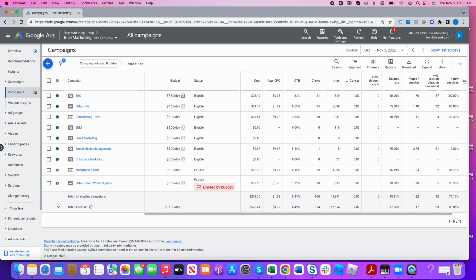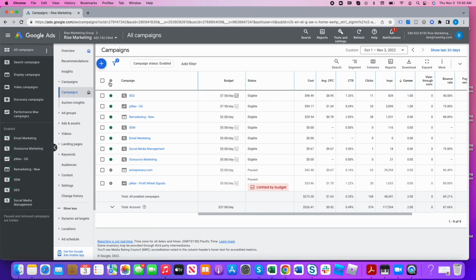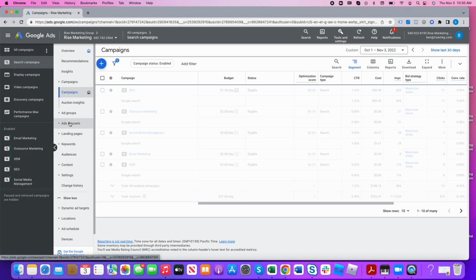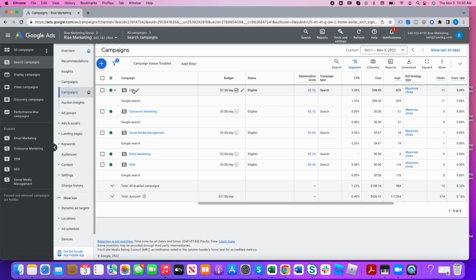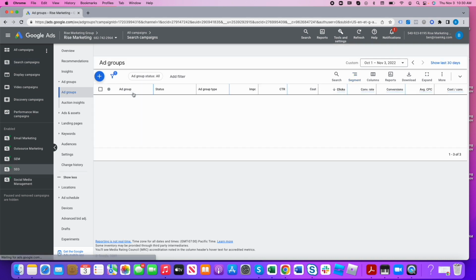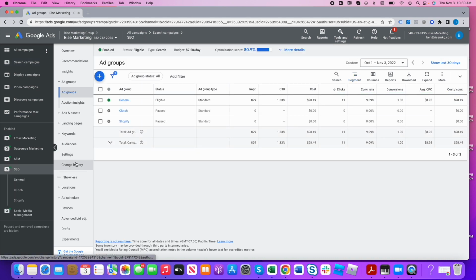Another thing that's super critical to look at for your search campaign. So let's go to search campaigns, and then what you can do is click one of these. You can go to search.